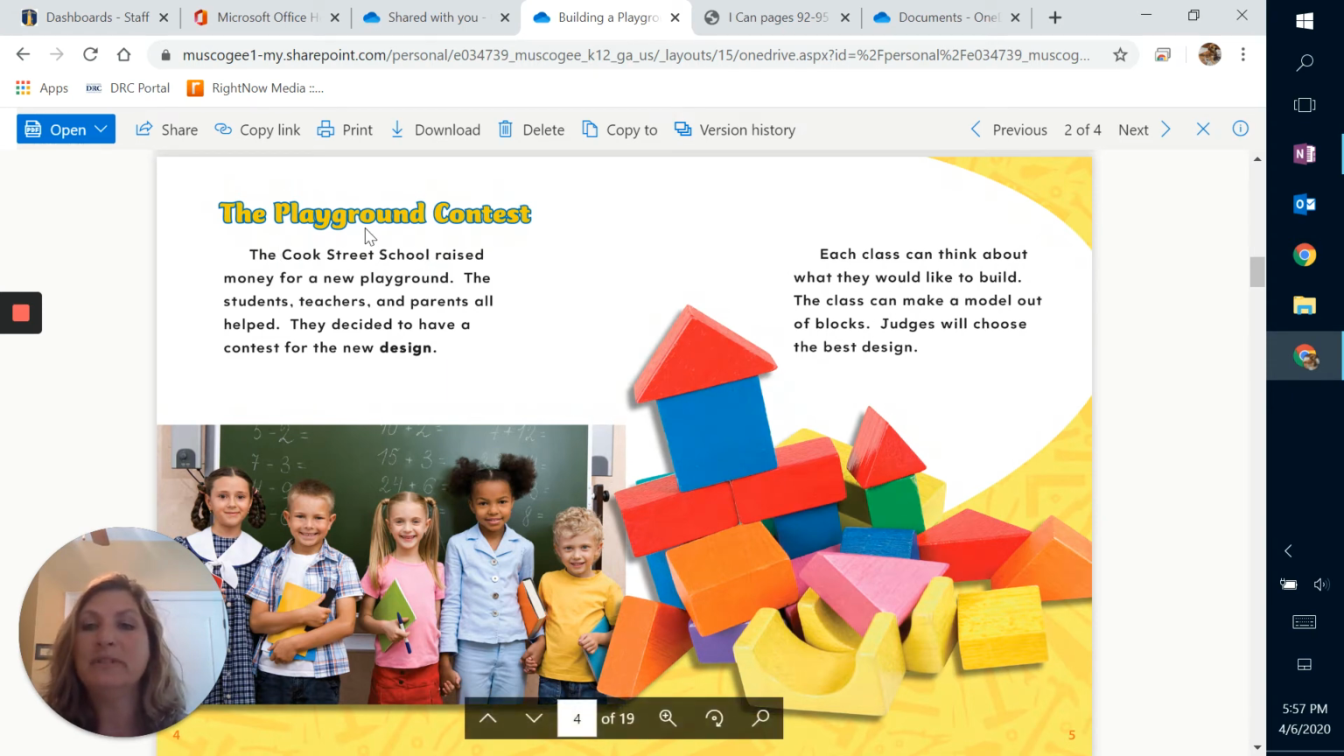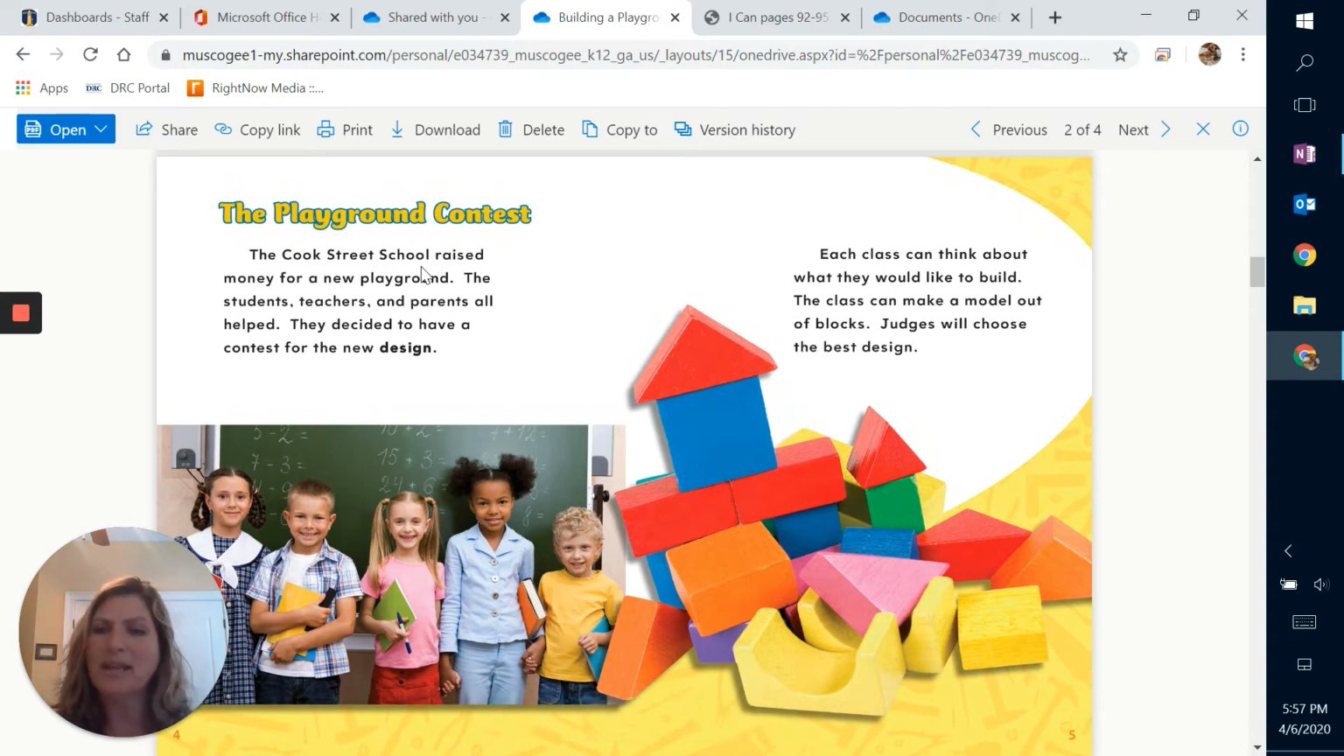All right, and so this particular one is called the Playground Contest. The name of the school was called the Cook Street School. So I'm just going to read a little bit of it, and then as we go along, you're going to actually stop the video and read yourself, okay? The Cook Street School raised money for the new playground, and the students, teachers, and parents all helped. They decided to have a contest for the new design.